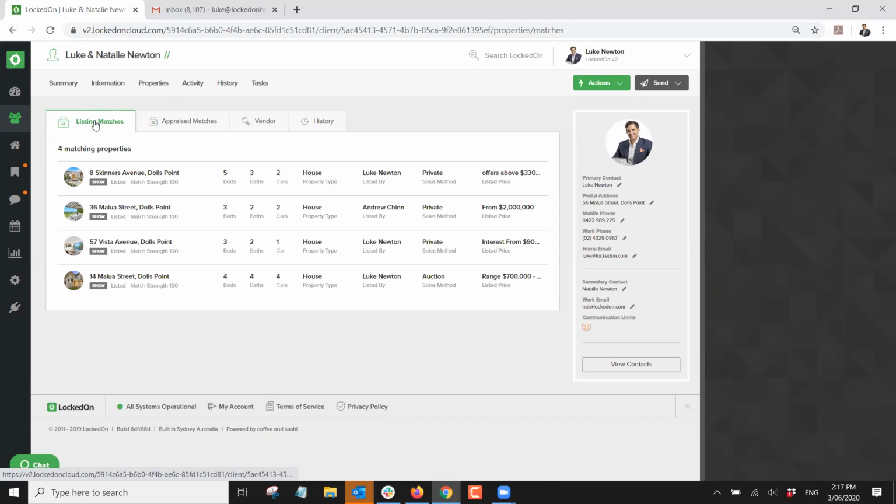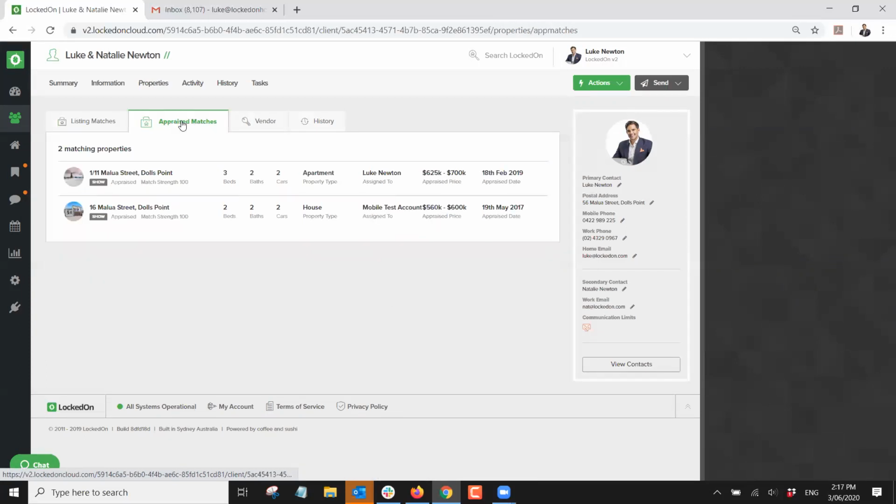one really cool tool we added to LockedOn probably 2.5 months ago, which has been getting amazing feedback, is this appraise matches. Now this isn't for every buyer you put into the system. This is for the buyers you put in that have a really specific criteria around price and what they're after. Looking at this as an agent, I know that Luke and Natalie are financed, ready to go, and they want a property. And some of my listings, I only have 4, don't match them.